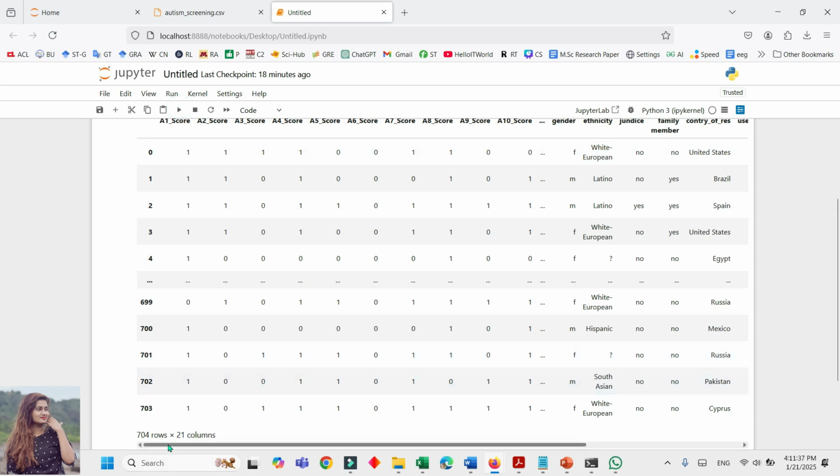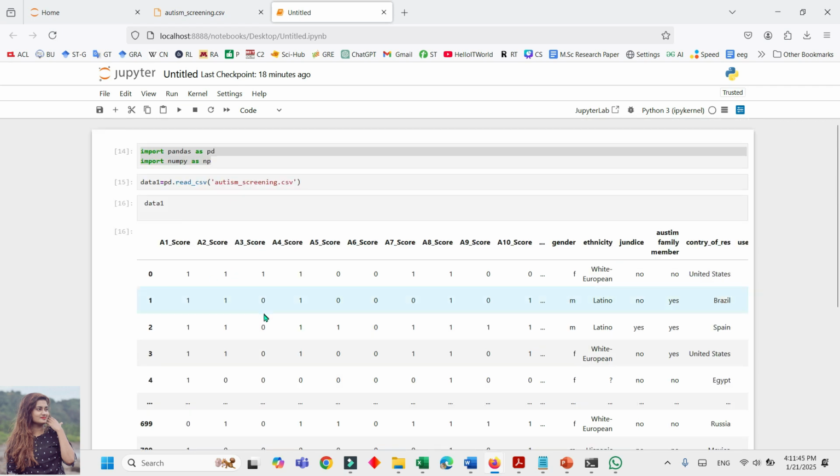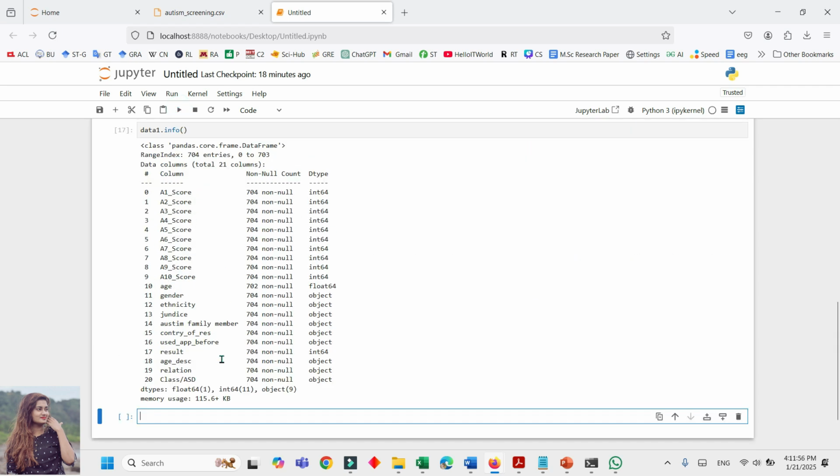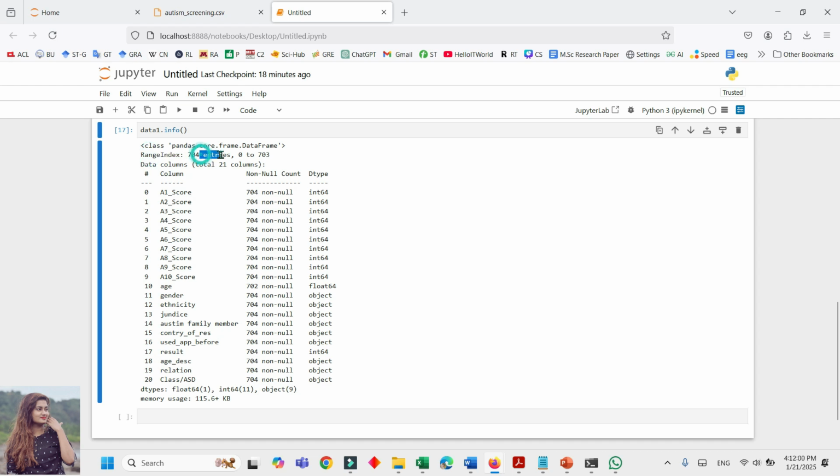See, I can check from here that there are 704 rows as well as 21 columns. And I can also check what the data dot info has. There is everything: how many columns, the range index, the entries, as well as the columns.